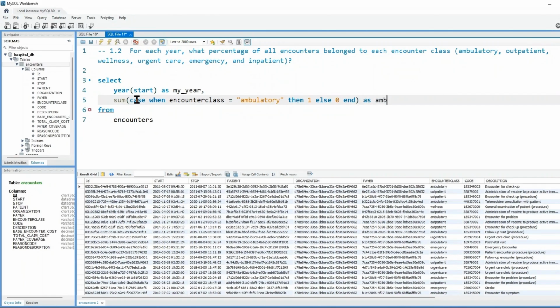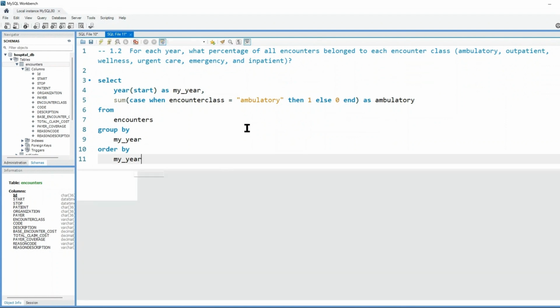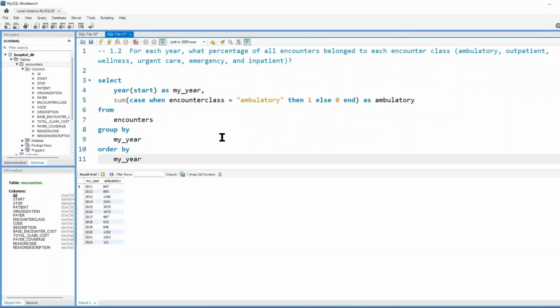Right, so I'm gonna call it ambulatory just because that's the name of the encounter class, and then we'll need to group it by year. So I'm gonna do group by, I'll just copy and paste it here, and then also order it by the same thing. Okay, let's run it. Okay, so seems like we've got what we wanted for the first encounter class, ambulatory. So we have all the years and we have the number of encounters which were ambulatory. So all we have to do is basically replicate this statement for each of the encounter classes here.